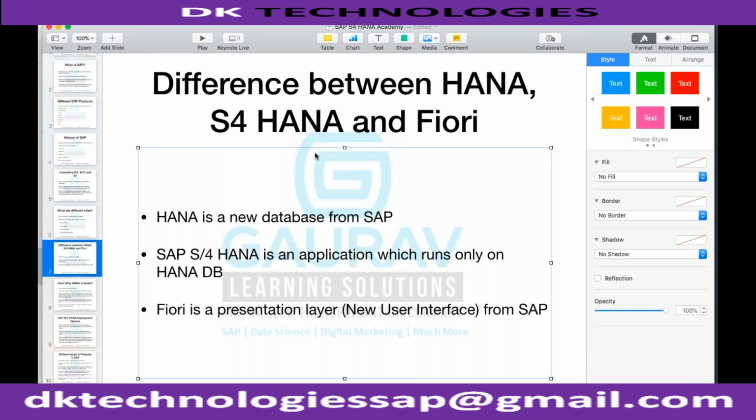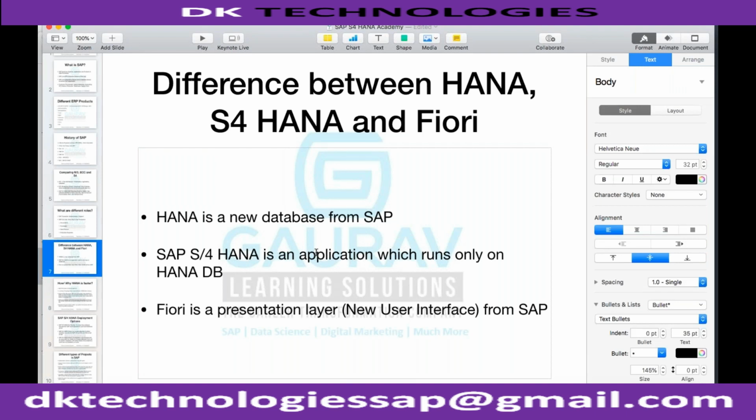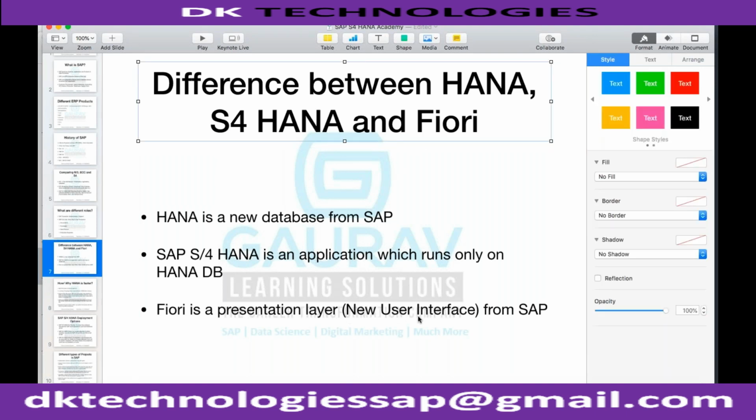Whatever transactions you would be able to do whenever you are using SAP, to create a purchase order, to create a sales order, to create an invoice, to see the reports, whatever different transactions you'll be doing, that is nothing but part of the application. And then Fiori is a new user interface.